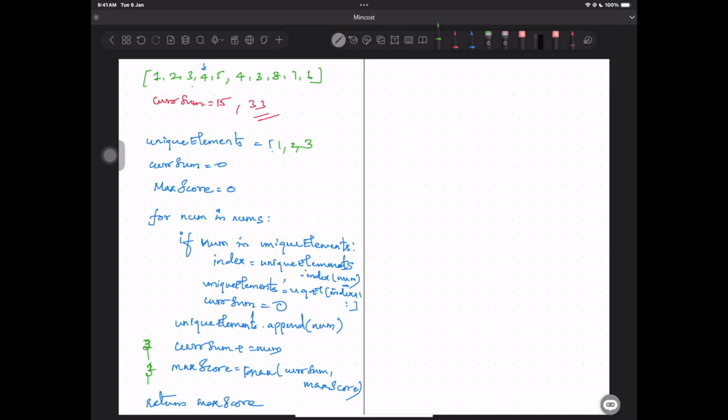So next 3 will come. It will check whether 3 is present in unique elements, no, right? So now we'll be adding it to the unique elements array. Then we'll be updating our sum, 3 plus 3 already. Okay, current sum is 3 plus 3 is 6. Max score will be getting updated to 6. Next num is 4. Is 4 present in unique elements? No, so update. 6 plus 4 is 10. So max score will be getting updated to 10.